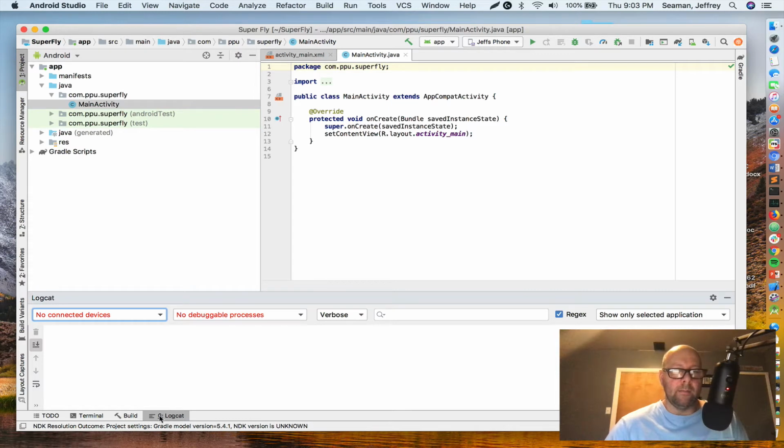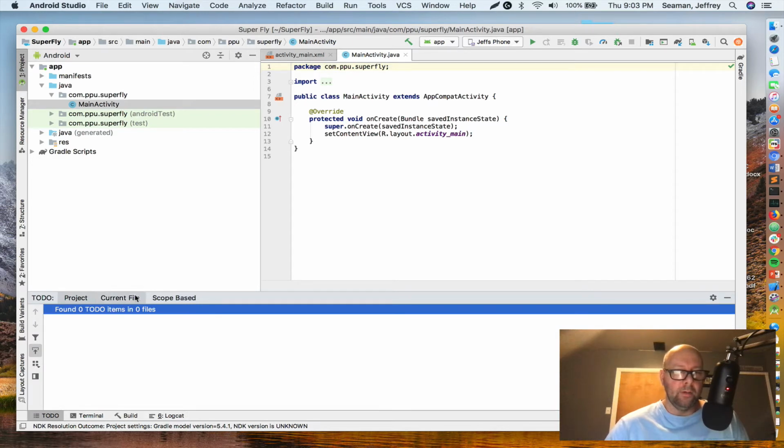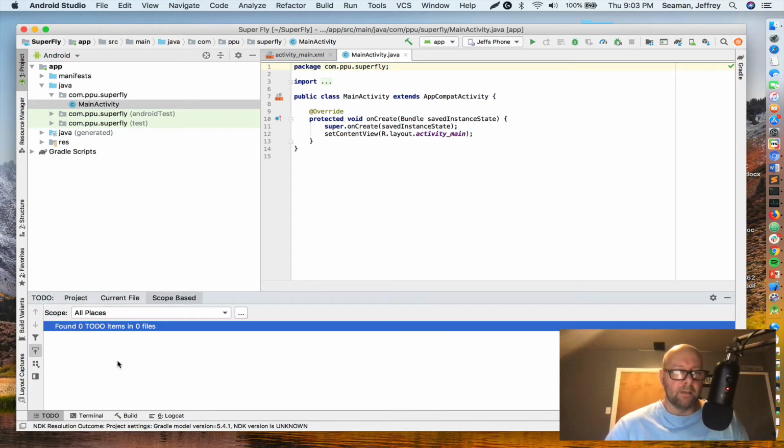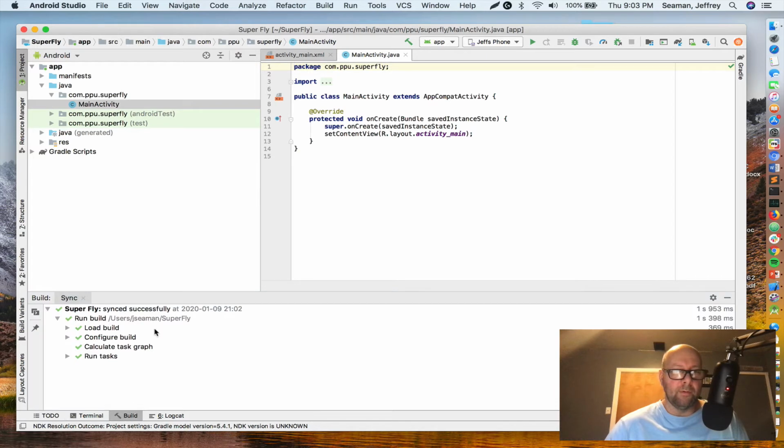Logcat is just a way to look at your logs. So if something does blow up, you have your to-do, your current file, scope base, and so forth. Pretty straightforward stuff. It'll look different on the PC because all your options will be here, where the Mac is all here. But for the most part, there are so many different things that you can and can't do.